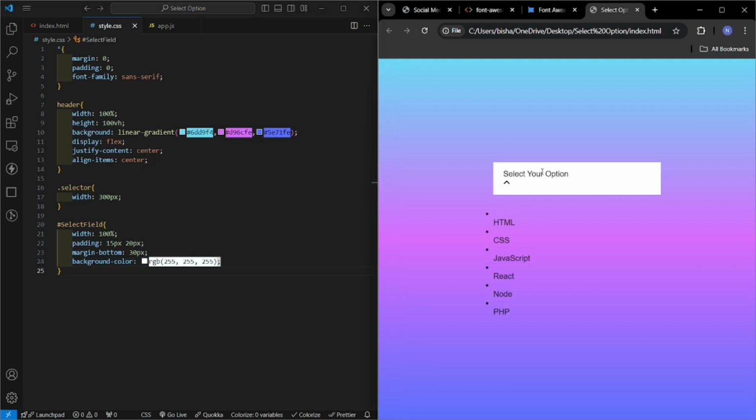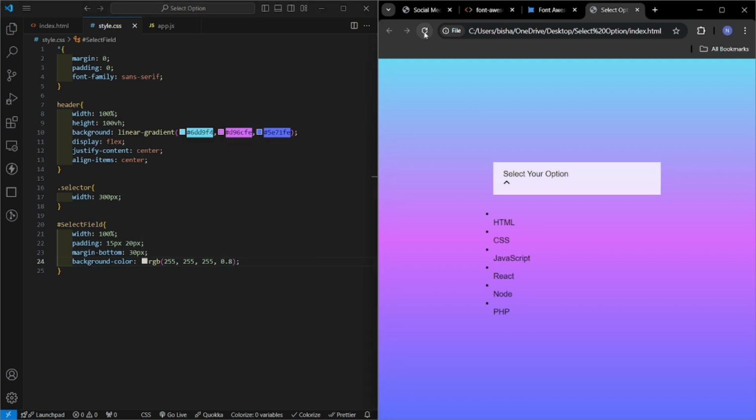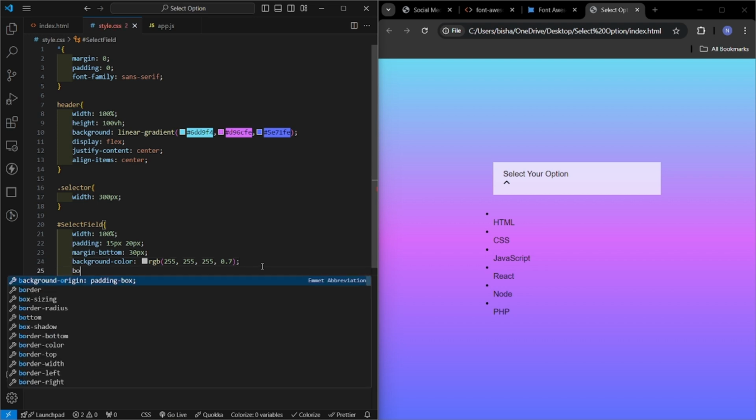Okay, now let's check. Okay, yeah, that looks quite good. 0.7, yeah. No, if it is 0.8, then okay. Let's keep this 0.7 only. Let us move forward. Then border radius, I want to give it 8 pixel.